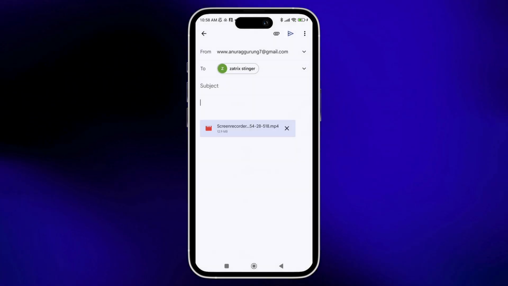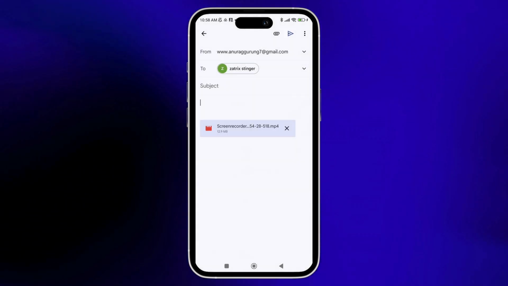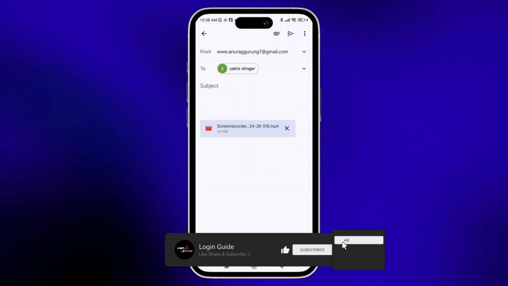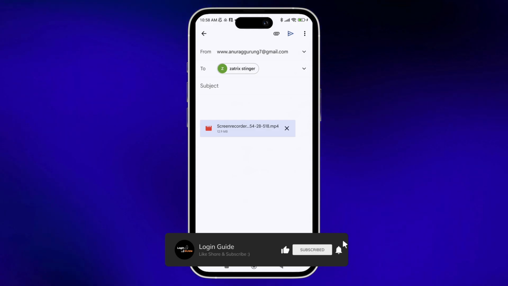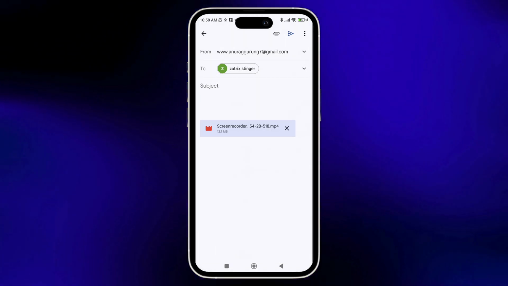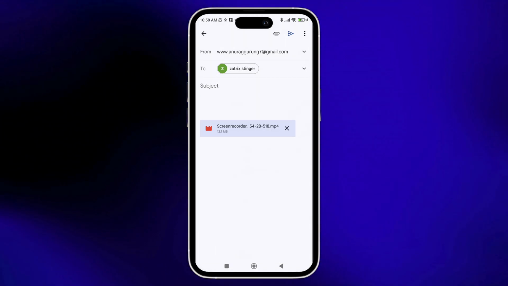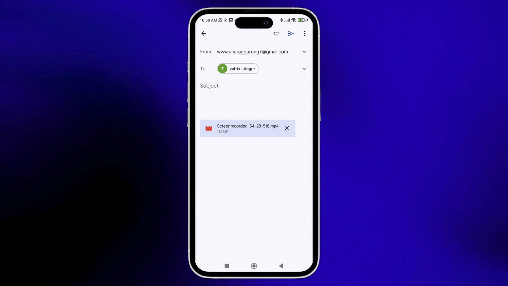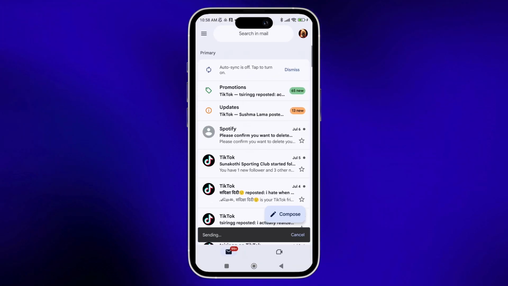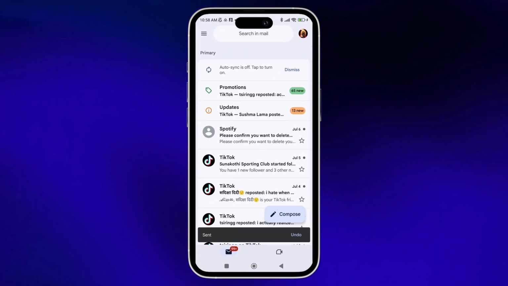And now here, once you do it, the video will be added to that particular Gmail message. Now here, once you're done with it, you can just tap on the send icon, which can be seen in the top right side of the screen. And that's it. That's how you can send videos in Gmail.